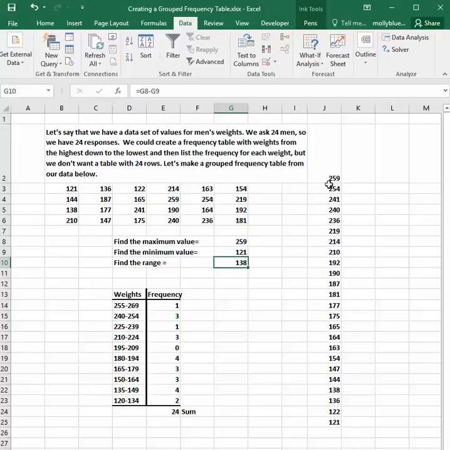Next thing, we go back to our column of data and see how often we had a value that landed in this interval from 120 up to 134. Well, we had 1, 2, that's it, 2. How often did we have one from 135 to 149? Well, we had 1, 2, 3, 4, that's it, 4. And we finish it up.